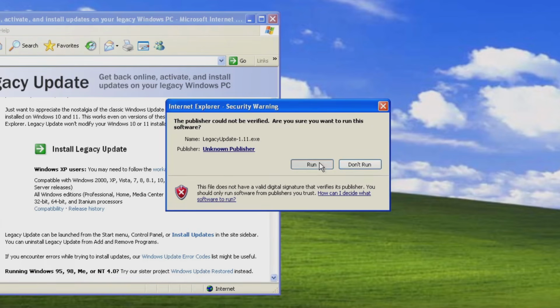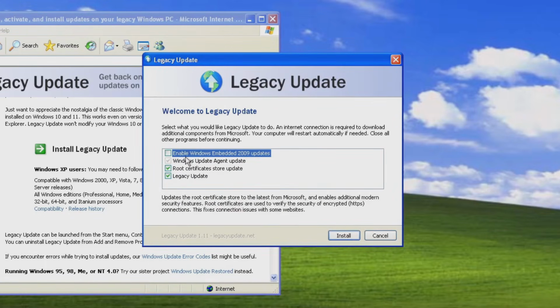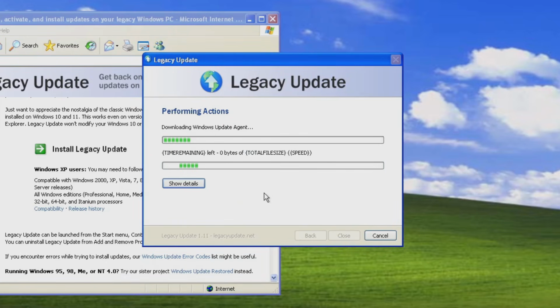And I'll click Run again. And I'm just going to leave everything on default here. If you want to, you can enable Windows Embedded 2009 updates. This was a version of Windows that was based off of Windows XP that Microsoft supported with updates for a little bit longer than regular Windows XP. So enabling these updates is not officially supported, but you can if you want. I'm going to leave this disabled for this video, and I'll just click Install.